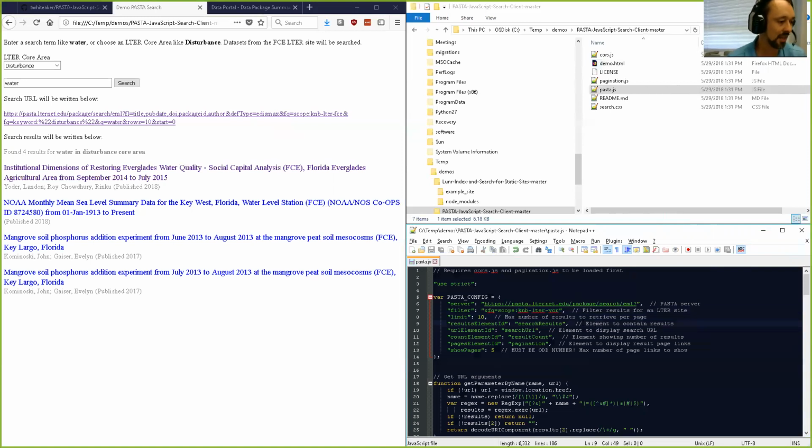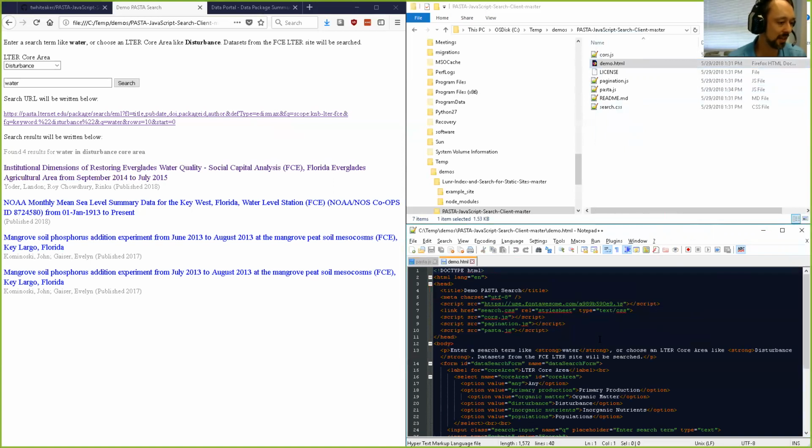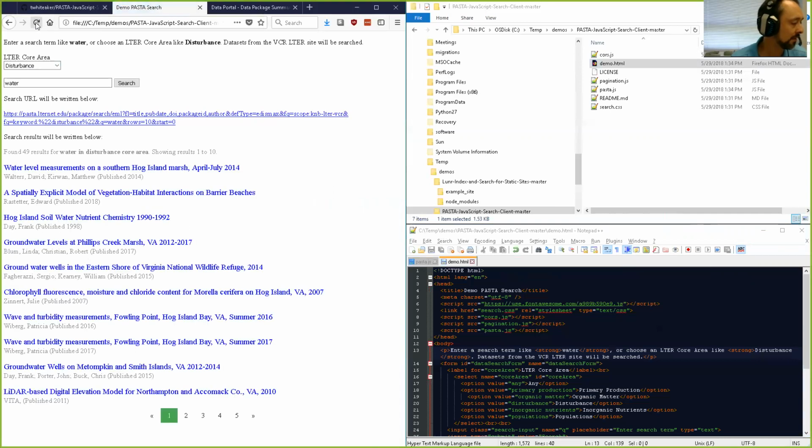So I'll save that file, and while I'm at it, I'm going to edit my demo page too, just for cosmetic reasons, to indicate that I'm searching the VCR site and not the FCE site anymore. Once I've made those changes, I'll refresh this existing page so that we're still filtering by disturbance and water, but instead of 4 search results, after I refresh, I get 49 results for the VCR site. And sure enough, I've got some results that appeared to be in Virginia. So that's a good sign that this may be working correctly.